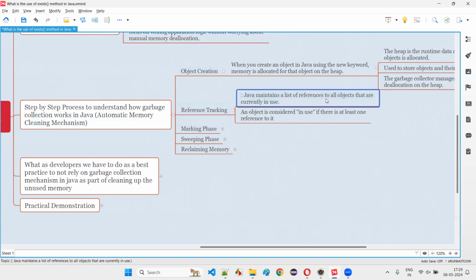Java maintains a list of references to all the objects that are currently in use. What is the list of objects that are currently in use? A reference tracking will be done. An object is considered in use if there is at least one reference to it. An object is considered in use if there is at least one reference.